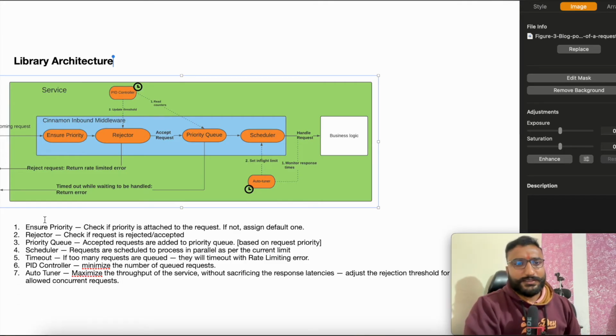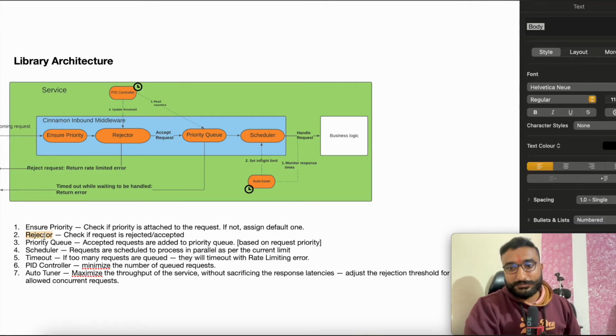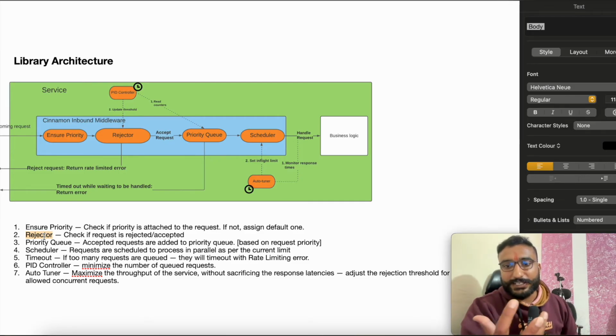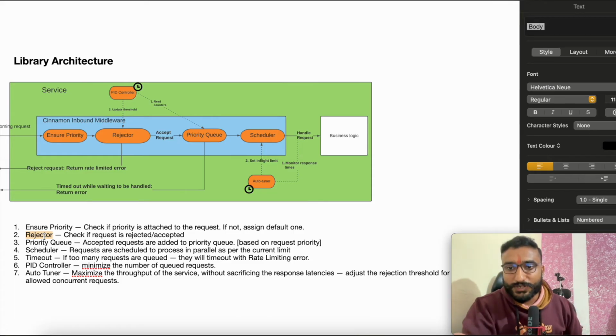Then comes the rejector. Rejector as in it rejects requests, but not all of them, only some, the ones we actually want to shed. So it basically checks if the request has to be rejected or accepted, and it works on the basis of a PID controller. The PID controller helps the rejector figure out if this request has to be shed or accepted. As I mentioned earlier, we will be discussing what a PID controller is in our next video.